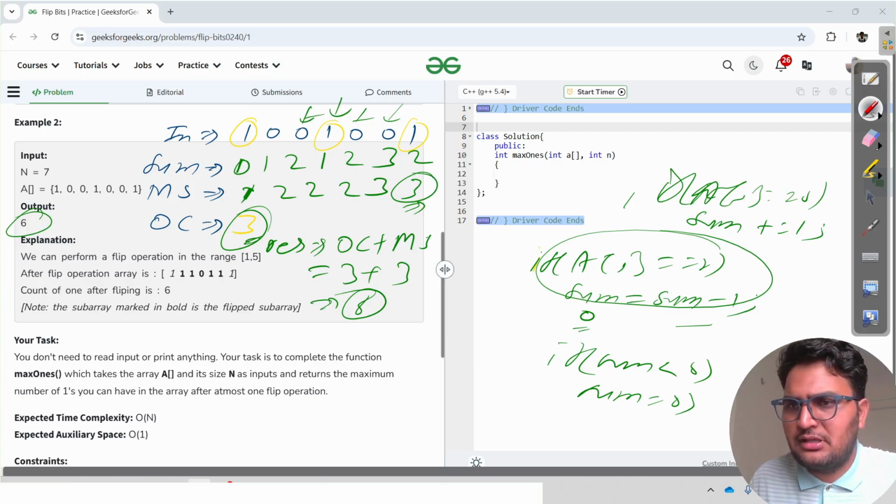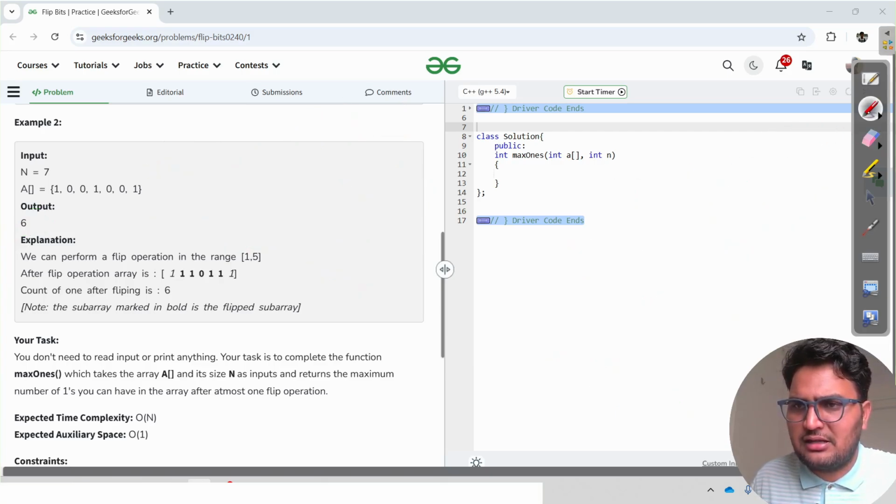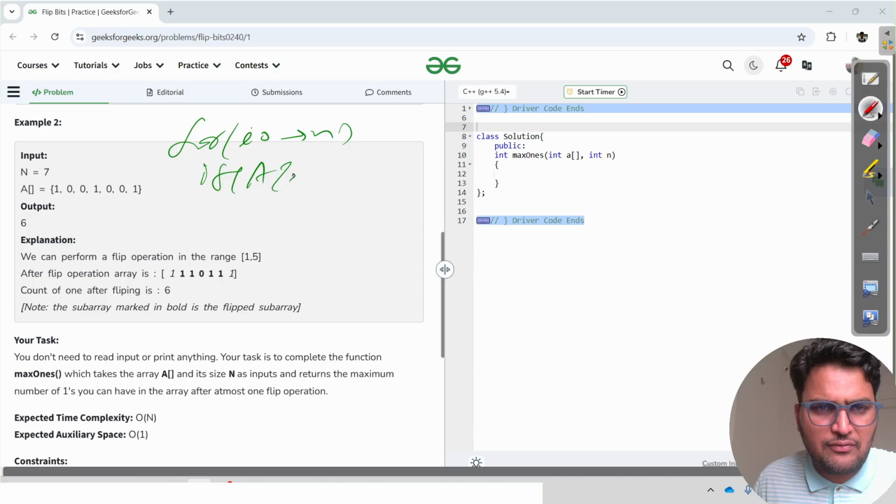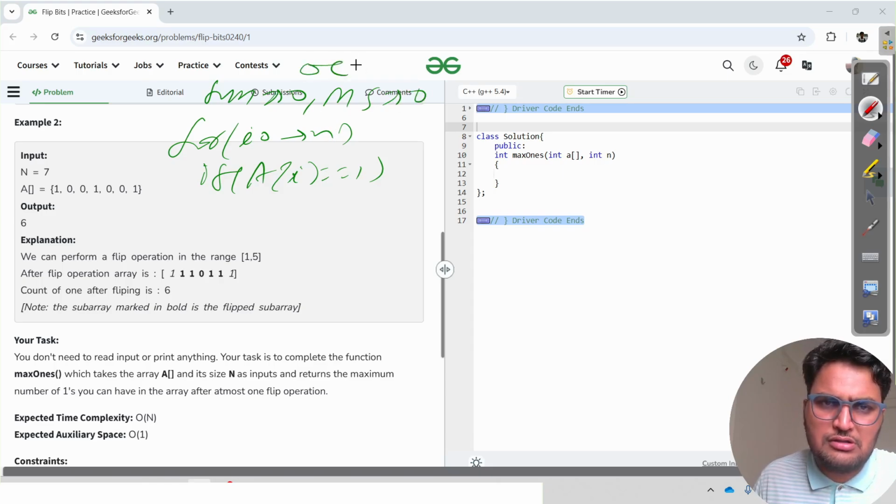I hope you understood the problem. If you want, I can write the algorithm. The algorithm is simple. We will iterate with a for loop from 0 to n, correct? And if a of i is 1, in that case what will we do? We will subtract, right? And here you can say sum is equal to 0, max sum could be 0, and one count also you can say 0, right? These variables we will update here. Don't worry, I will write the code also. Before that, let me write the algorithm, whatever we discussed. This is basically pseudo code.